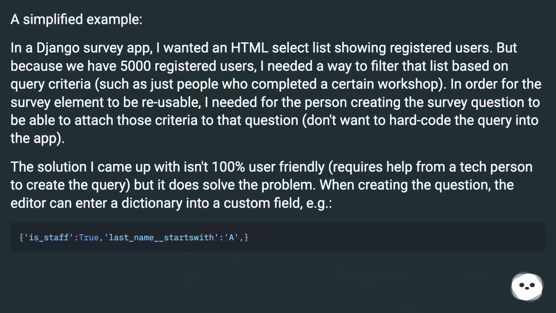A simplified example. In a Django survey app, I wanted an HTML select list showing registered users. But because we have 5,000 registered users, I needed a way to filter that list based on query criteria, such as just people who completed a certain workshop. In order for the survey element to be reusable, I needed for the person creating the survey question to be able to attach those criteria to that question. Don't want to hardcode the query into the app.